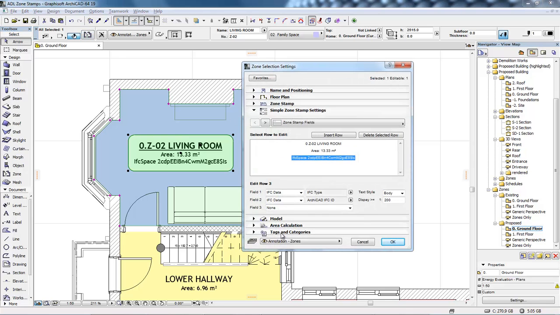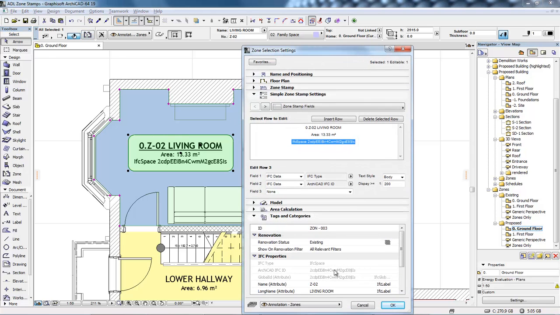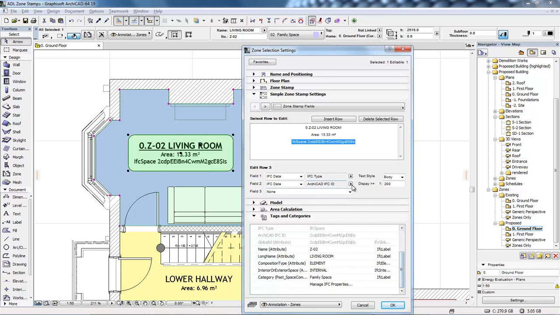And if you add any additional IFC data to this zone stamp within the tags and categories, they will also appear within the drop downs within the zone stamp fields.